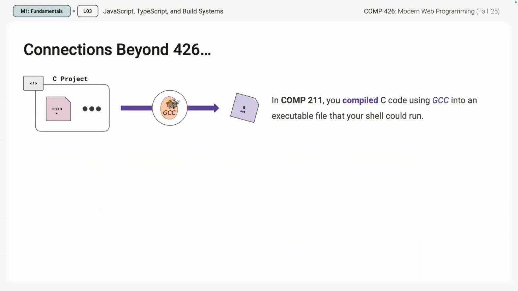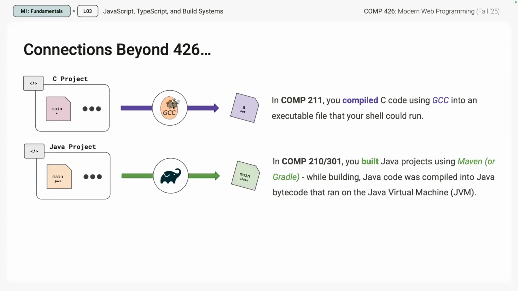So again, to round this out, in Comp 211, C code was converted into an executable using something like GCC. That's the C compiler. In Java, you use something like Maven or Gradle, and that was the build step. Your Java project was then converted into bytecode with a .class file extension, and that ultimately ran on the JVM, the Java Virtual Machine. And that's why Java can be run on any sort of device, because the JVM is the tool that runs your Java code, but only it understands these class files.